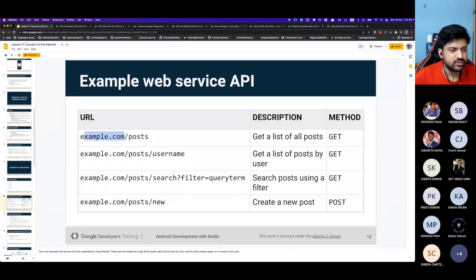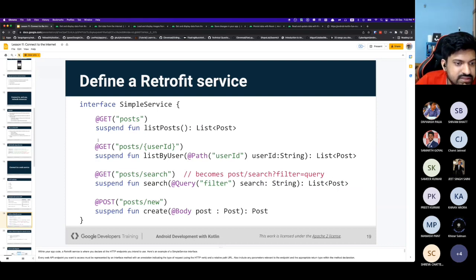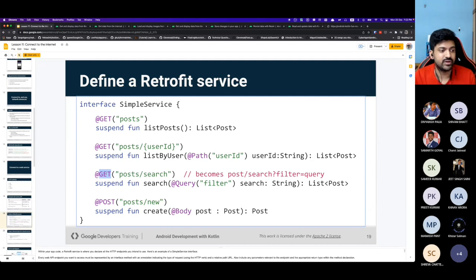Here, this is your base URL or the host name. This is your endpoint. And if you remember, these were your query parameters. If you come here, you can see that these are set as @GET annotations, because they were meant to be GET API calls. And creating a post is a POST API call, so it's @POST. And these are the endpoints. If you remember: post for a particular user ID, post/search for searching with a filter, and post/new.